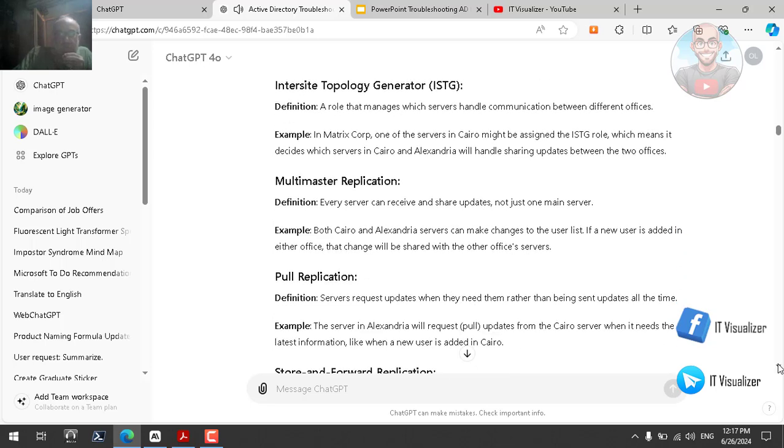Multi-master replication. Definition. Every server can receive and share updates, not just one main server. Example. Both Cairo and Alexandria servers can make changes to the user list. If a new user is added in either office, that change will be shared with the other office's servers.